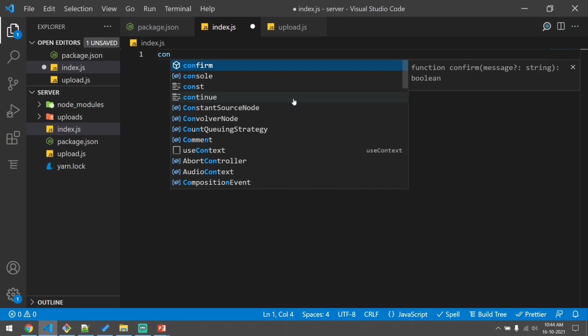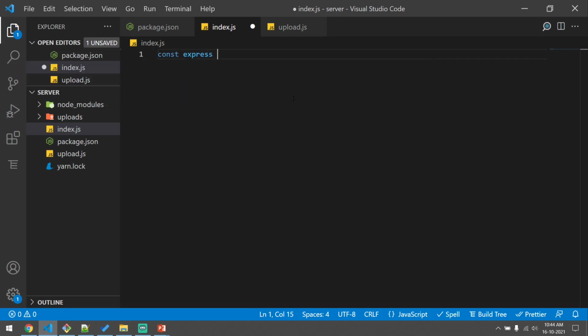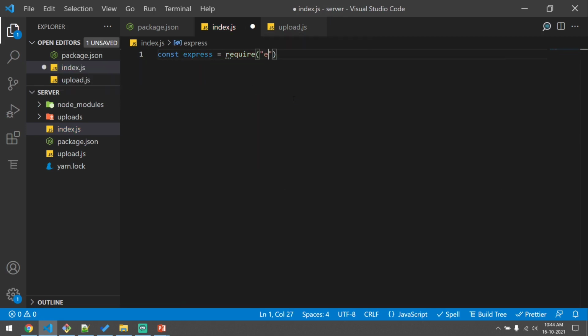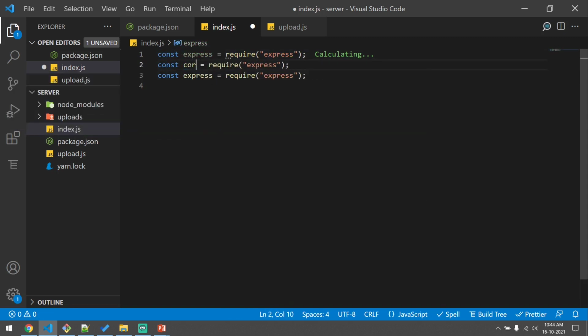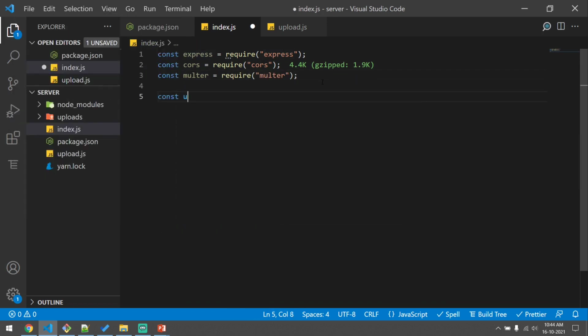In the index.js, let's go ahead and import the packages we have installed. So let's import Express as require express. We will repeat this syntax for CORS and Multer as well. Let's also import upload.js from upload.